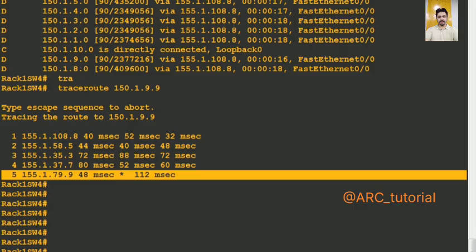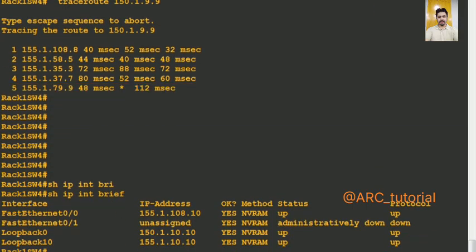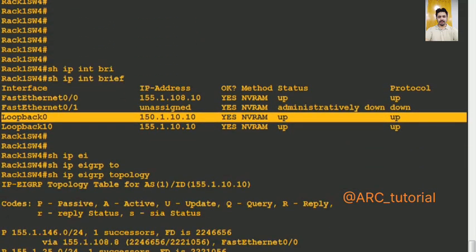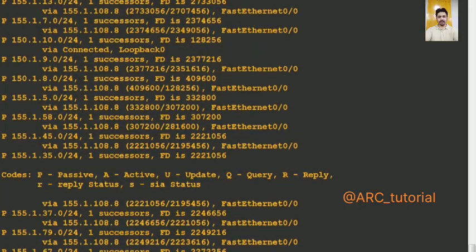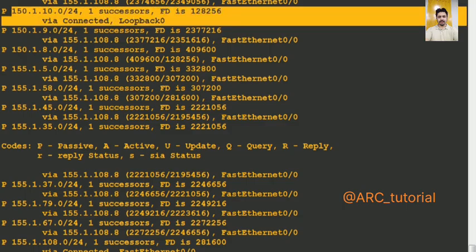Show IP interface brief. Check it out. 150.1.10.0. Show IP EIGRP topology table, because it also forms a topology table. So in this topology table you must get this prefix as directly connected. Let me show you. 150.1.10.0 is directly connected to this loopback 0, and its FD, as I said, for directly connected interfaces it will also calculate its metric.